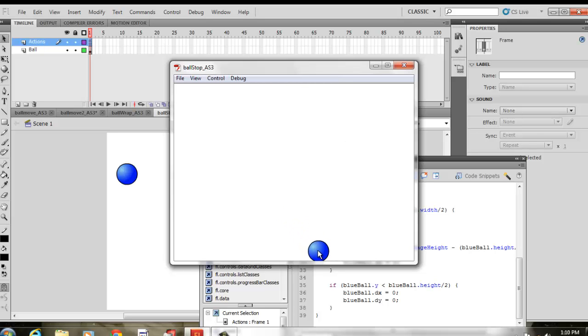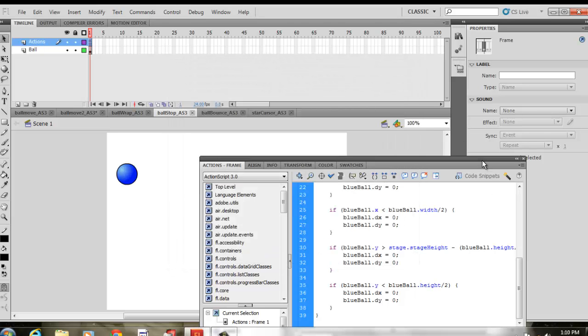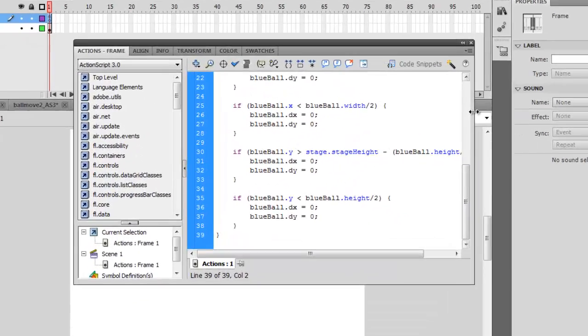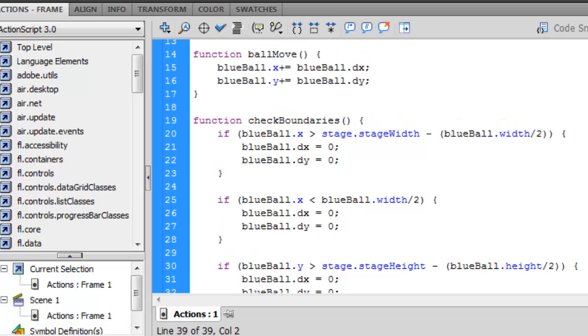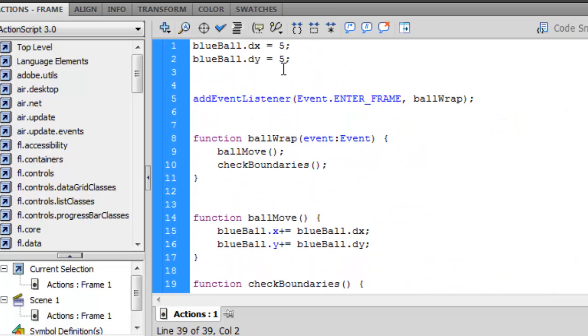Now our registration point is in the center point. So instead of having it stop at the width when the center point registration gets there, a way we could get around this, so I'll extend this out a little bit. So what we do here, we have our displacement 5, and we have our event listener, which we call ball wrap, and that has our move, which is the same as the last one, except we have these variables representing our 5.